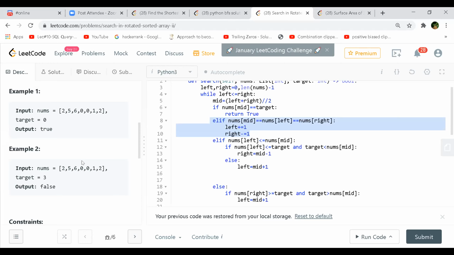I'm just trying to see an example. This one where, in the example, 1, 2, 2, the first and last are the same.